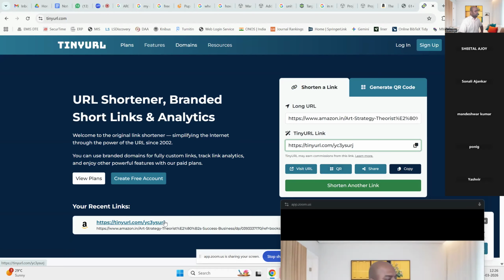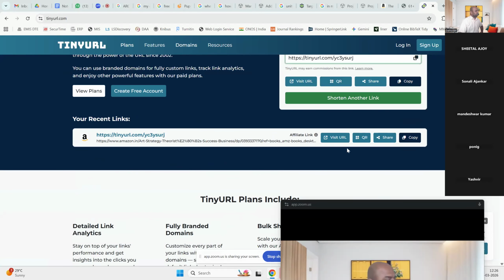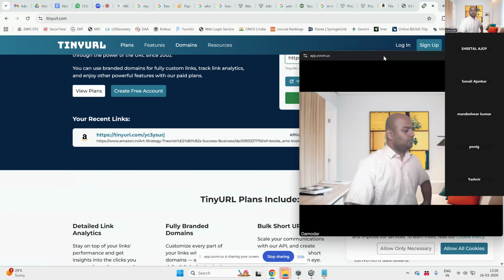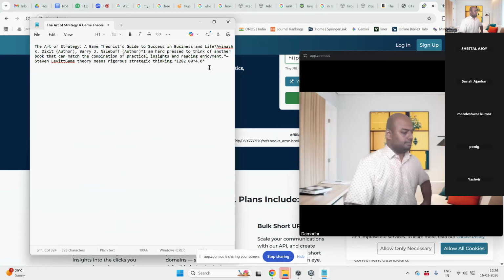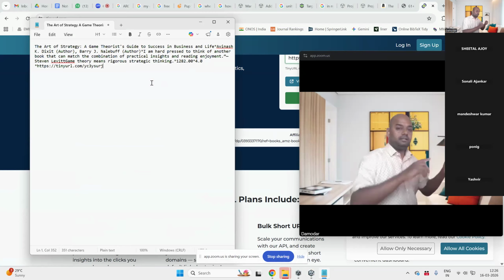Now just copy this URL. Now go and paste it in the metadata. That's it. That's the last data. There's no need to put star again. So we got 6 data actually: book name, author name, description, price, star rating, and the URL.